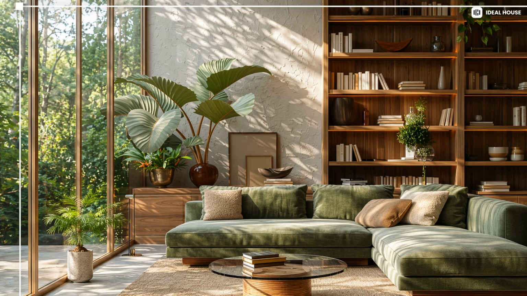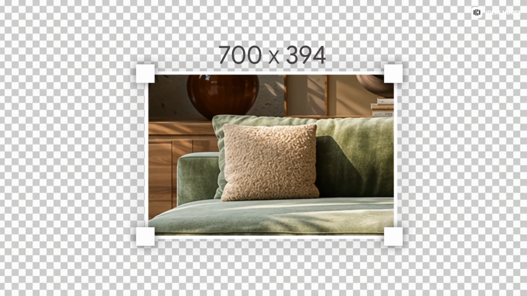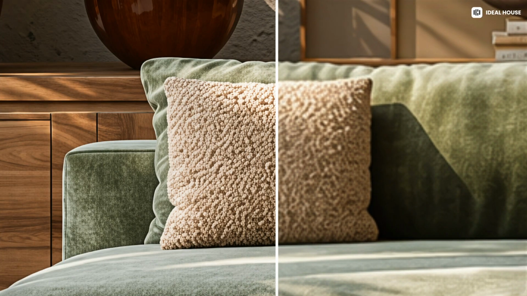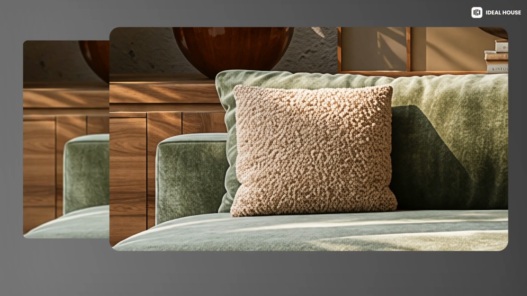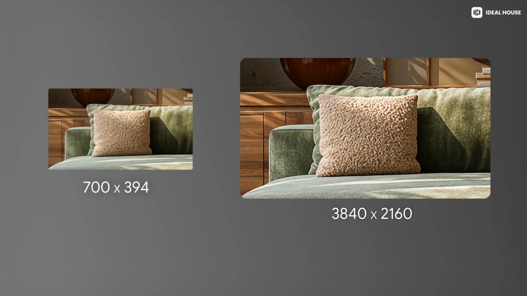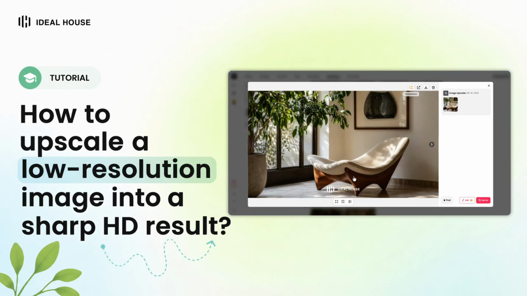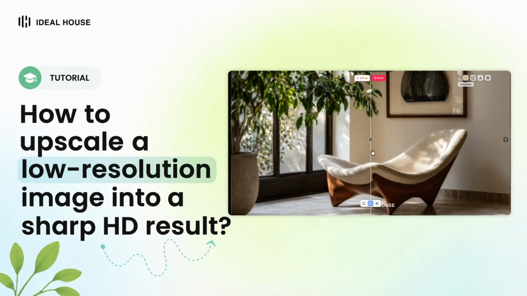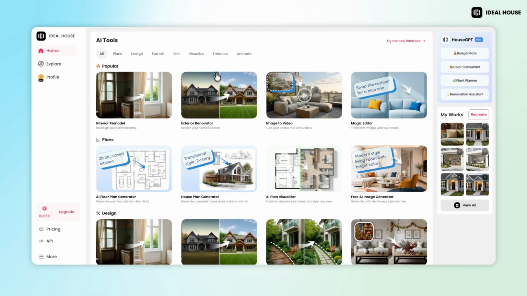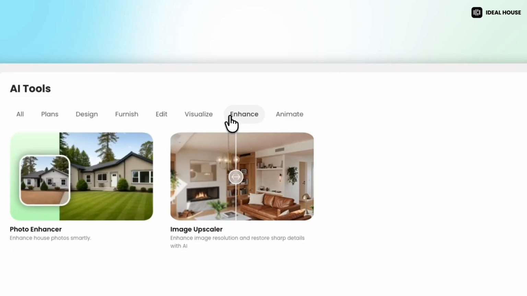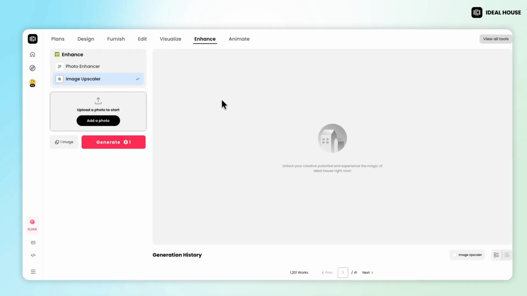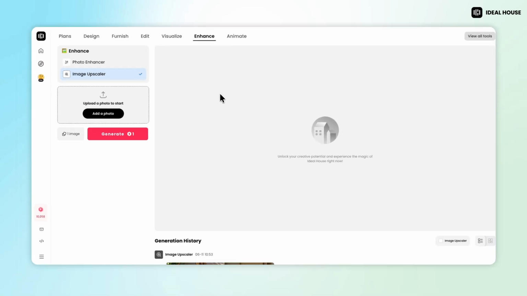Have an image that looks fine at a small size, but turns blurry or pixelated when you enlarge it? In this tutorial, I'll show you how to turn a low-resolution image into a sharper, cleaner HD result using Ideal House's Image Upscaler. Open Image Upscaler from the Enhance workspace. This tool improves image resolution, sharpens visible details, and creates a cleaner version while preserving the original subject and composition.